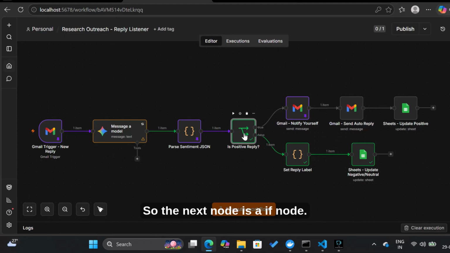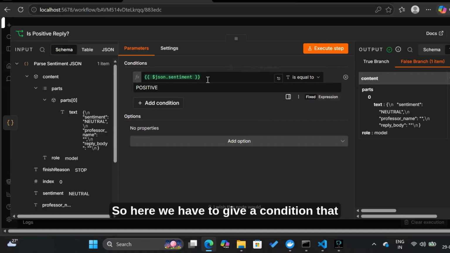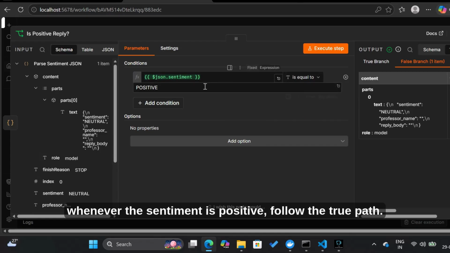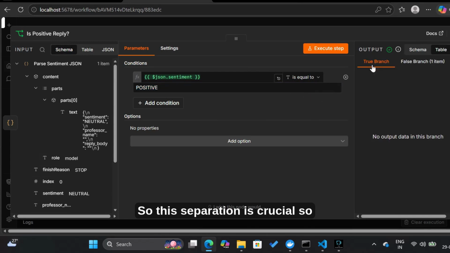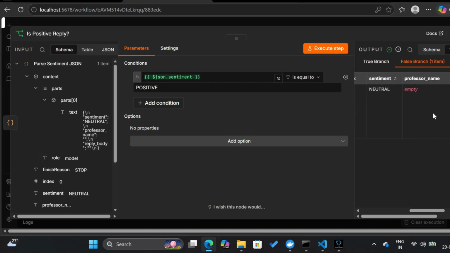The next node is an if node. This is a decision node. Here we have to give a condition that whenever the sentiment is positive, follow the true path, otherwise follow the false path. This separation is crucial so you don't accidentally send auto replies to rejection emails as well.